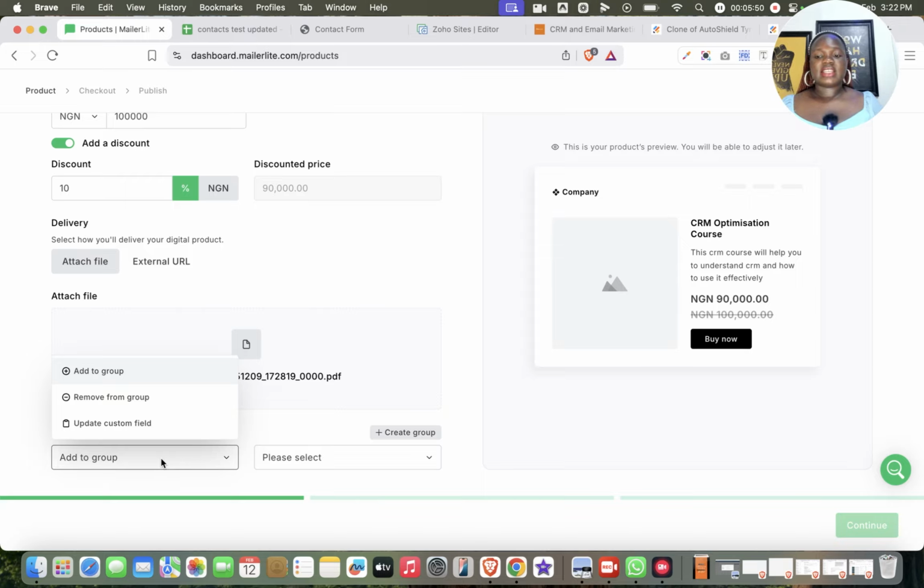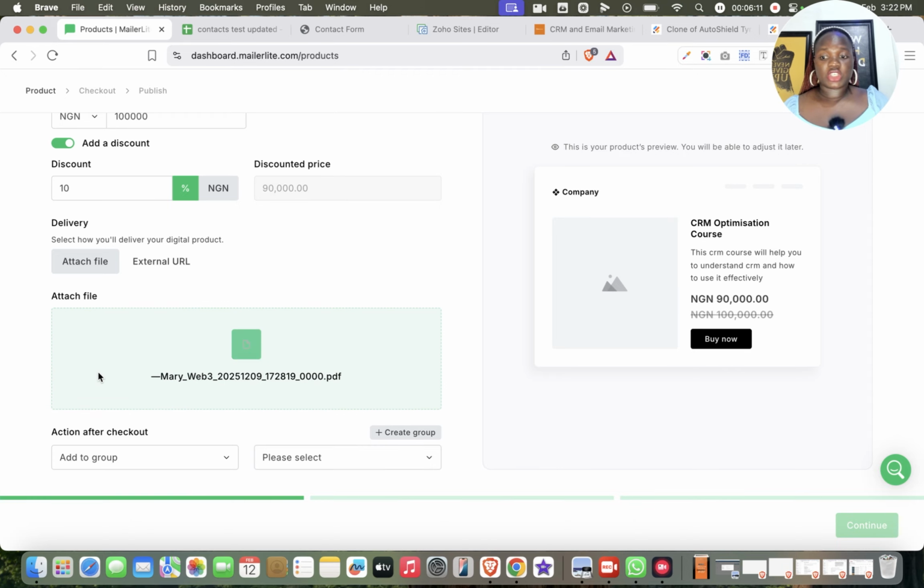So we can say that we want to create a custom field called maybe purchase cost, a cost custom field, and you want to update that cost custom field. You can update that. You can also remove them from a group if you want. You can add them to a group.